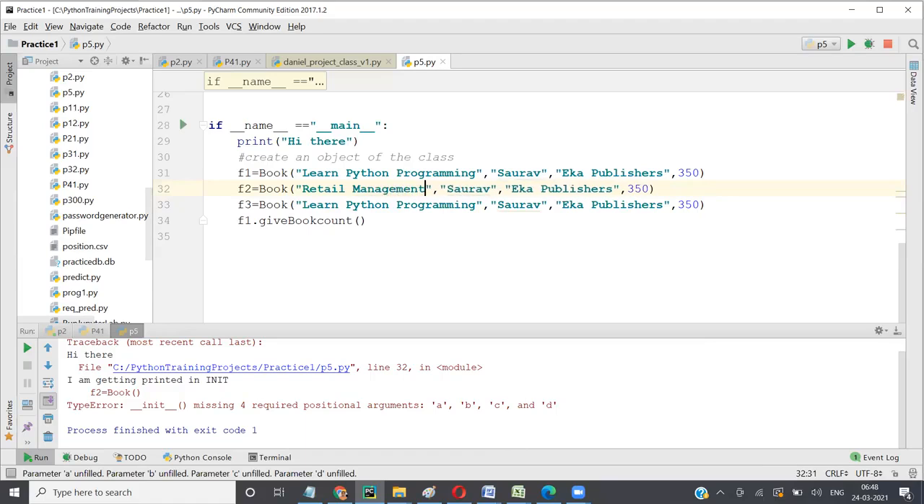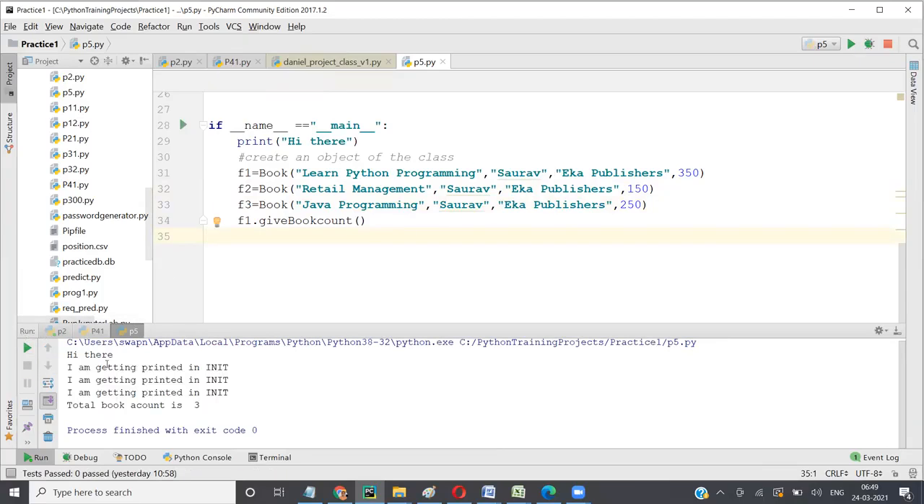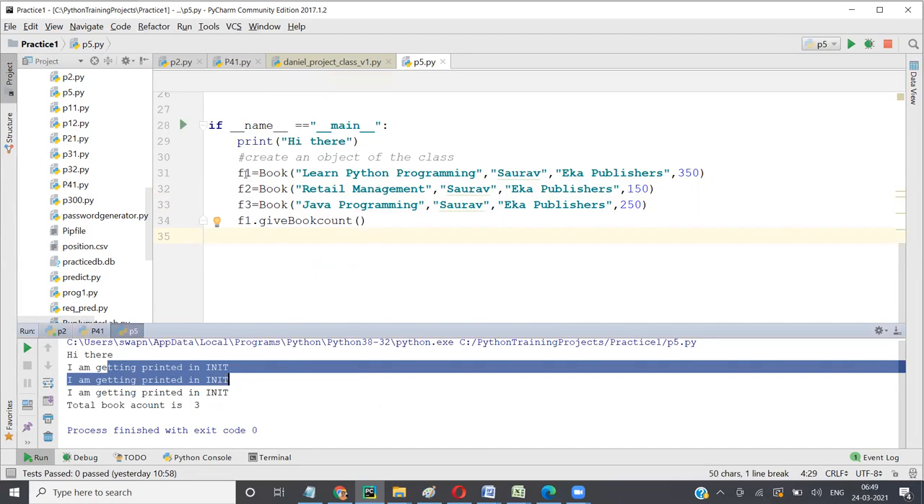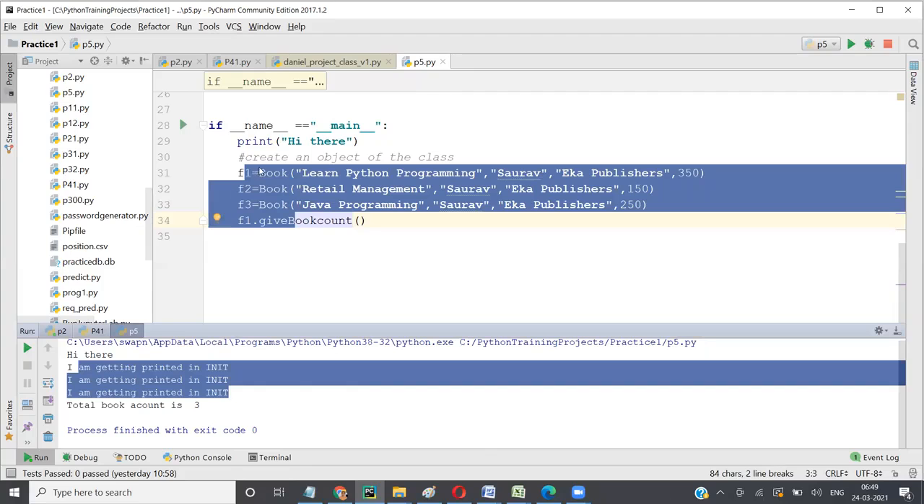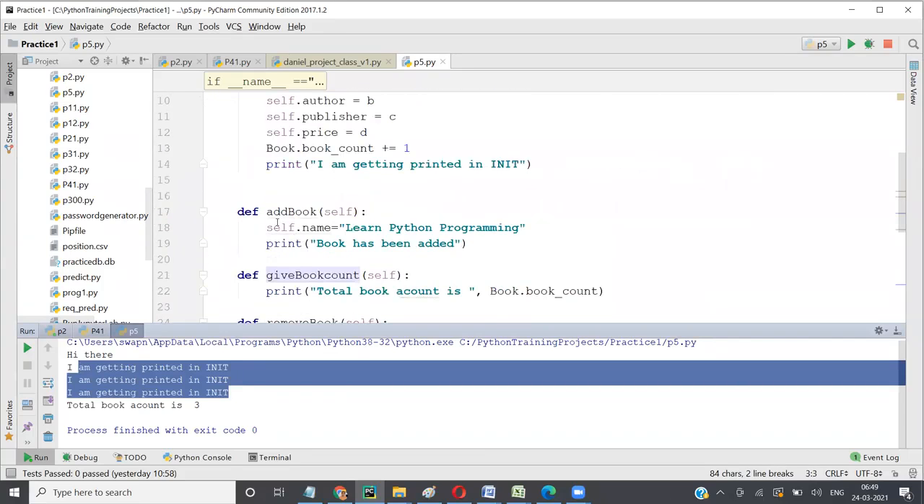Management. Let's say before it has a Java program. You can change this to 50, 150, something like that. So now when I run it, this init is called because init got executed 3 times, right? So that's why init is called. The moment you create an object, the init is called. We know that. So now we can comment it out.